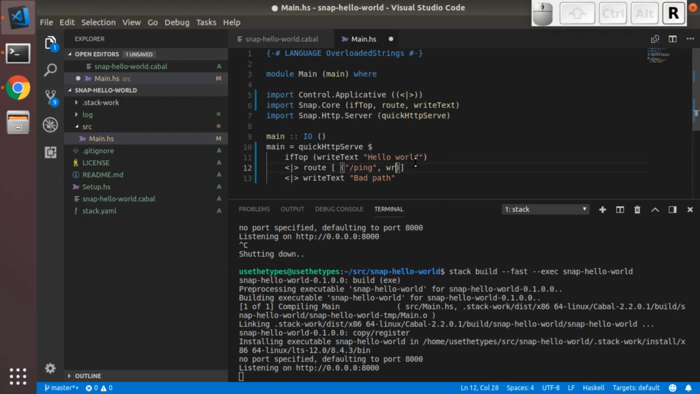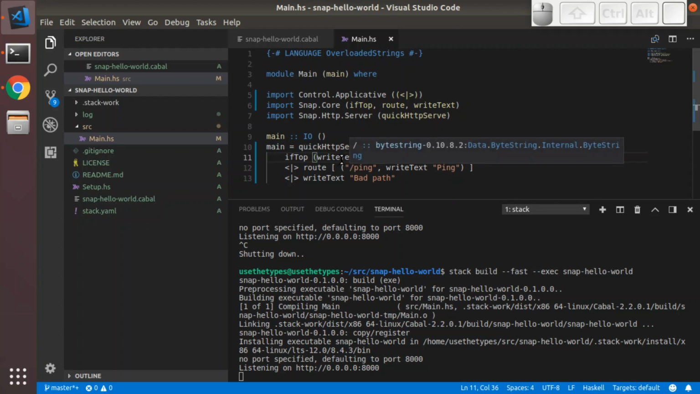And then the other part of the pair is the action that's performed. So this defines now a server which will write hello world for the top level route, will write ping for the slash ping route, and then bad path for anything else. Let's try that and see that it works.